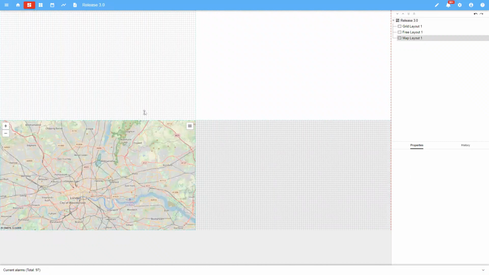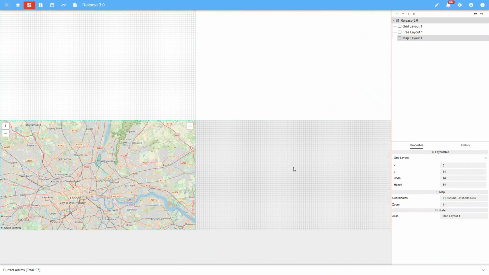All of them could be used simultaneously. You can work with them all at once. And once you save it, all of it would be on your screen. Today, let's focus on grid and free layouts. So let's try to delete one of them, the map, for example.